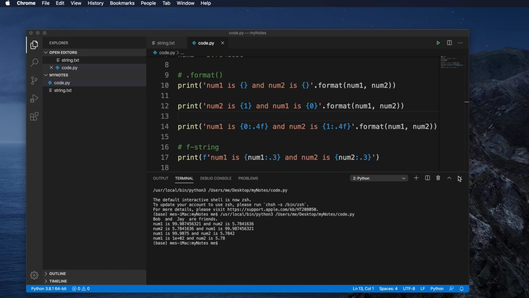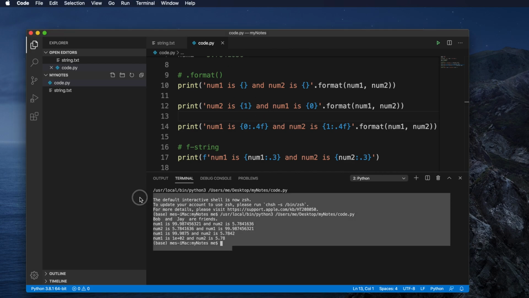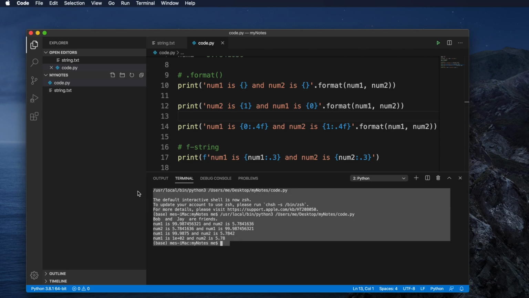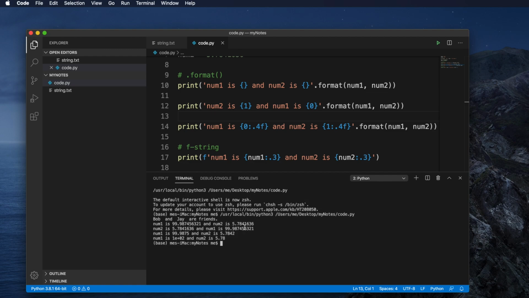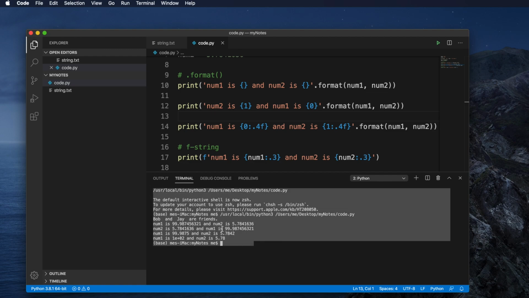Hi, in this video, we will see how to increase or decrease the Visual Studio Terminal font size. So here I have one Python program, and after running the program, I am seeing the output, but the output is very small and is very difficult to see. So I want to change the font size of this terminal.